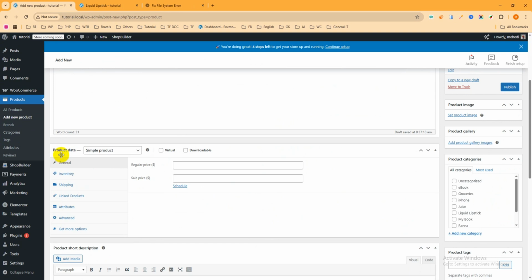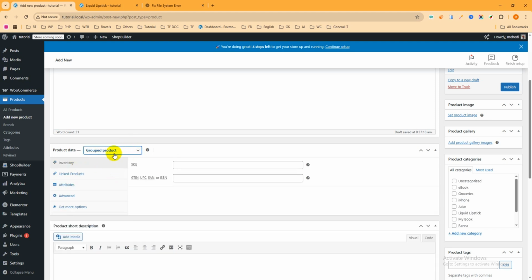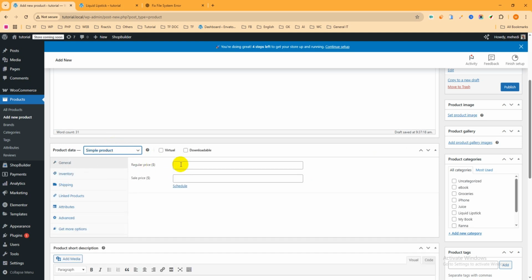Okay, then the product data. You have to select simple product from here. Very fast we selected the group product before, but in this case you have to select simple product. Okay, then the regular price I can give like $50. Then for the other settings, if you want to know about them, you can check my YouTube channel. I have added lots of tutorials on it. Right now I just want to show how to add a group product.